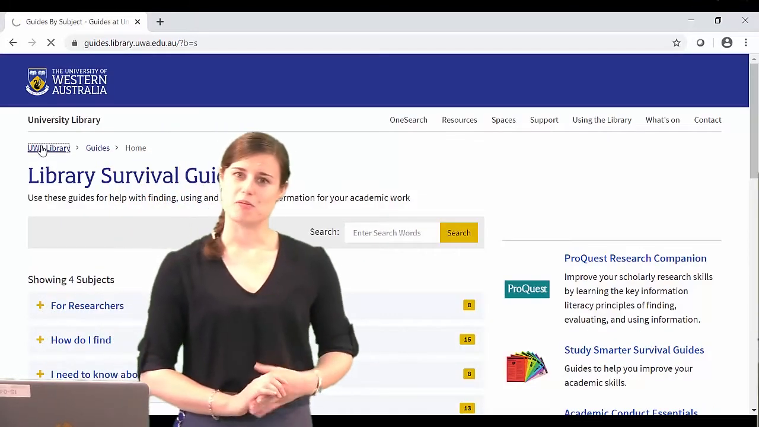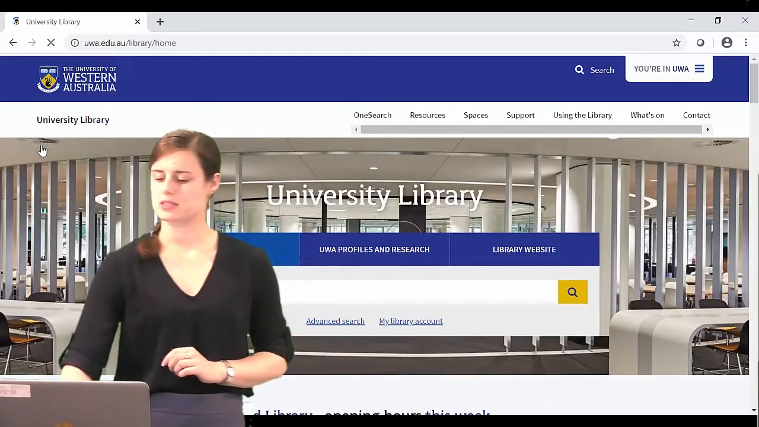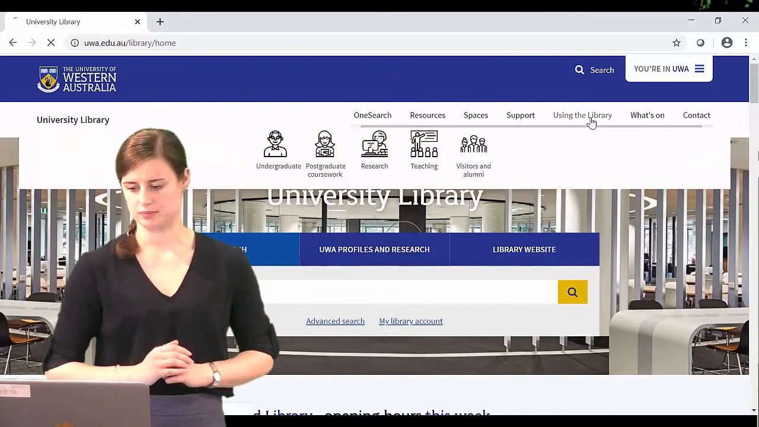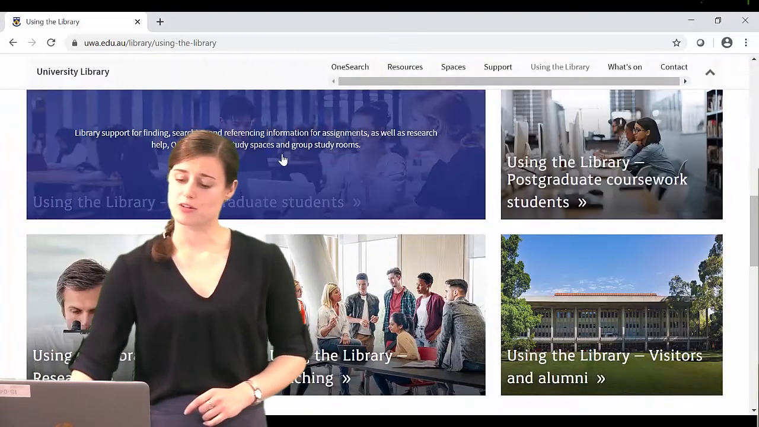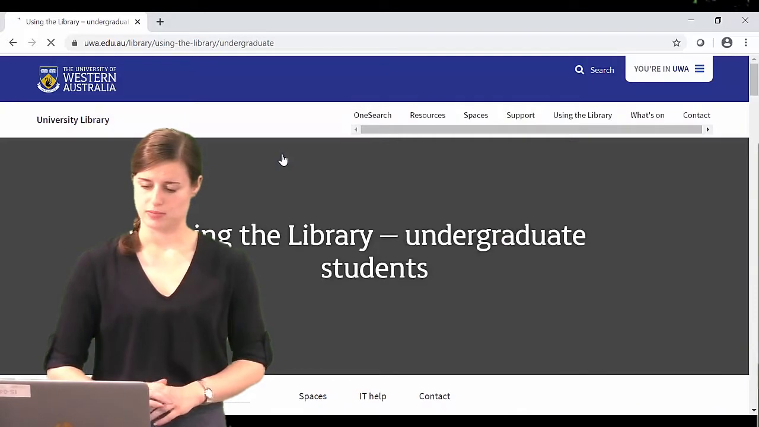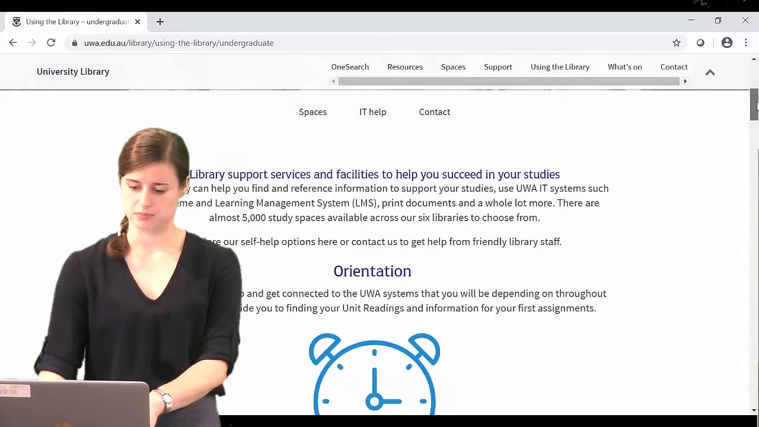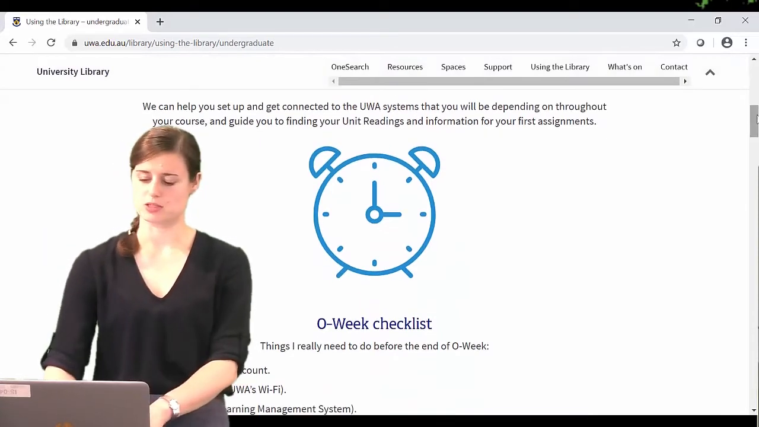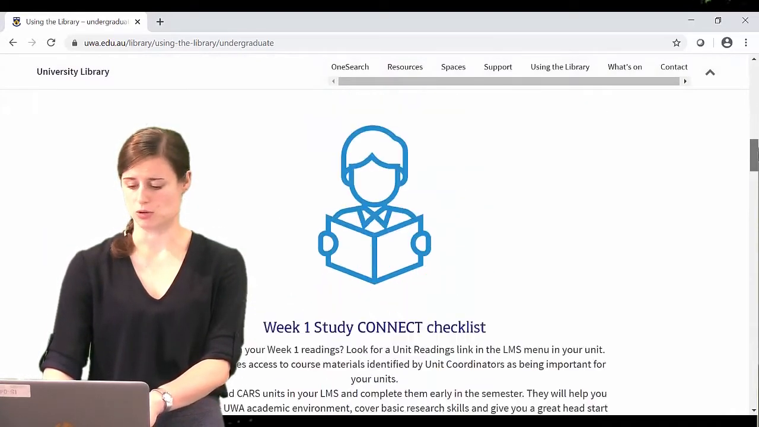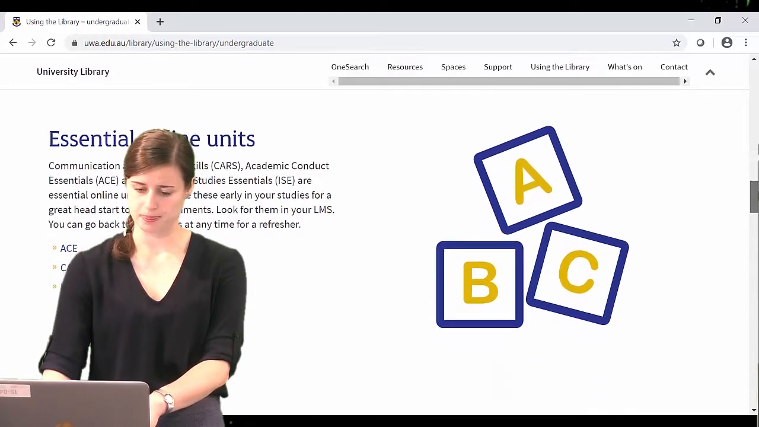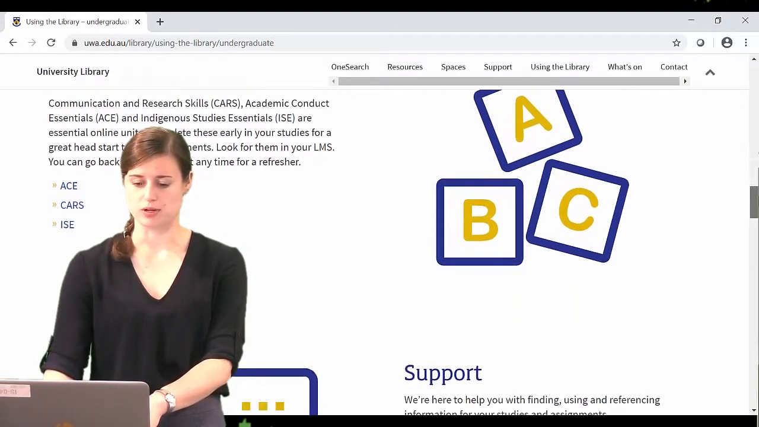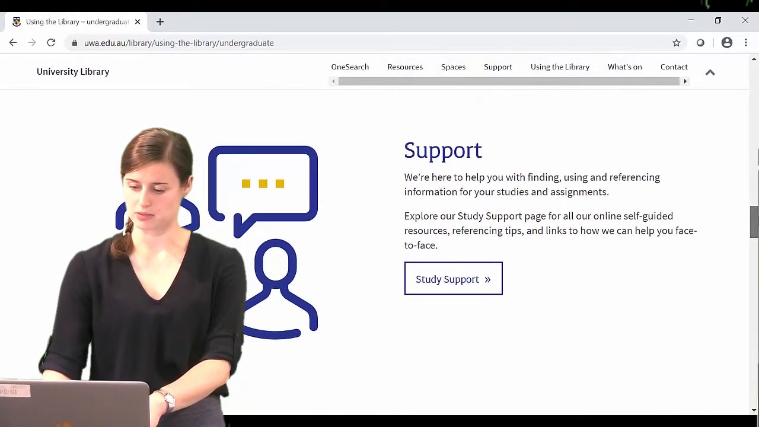Let's go back to the library homepage and have a look at the section called Using the Library. For undergraduate students, there's a page here with lots of helpful information. At the moment, because it's during orientation week, there's a section on orientation at the top. There's an explanation of your essential units that you need to complete online.